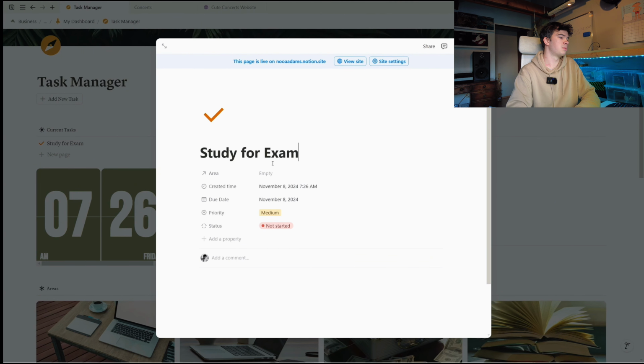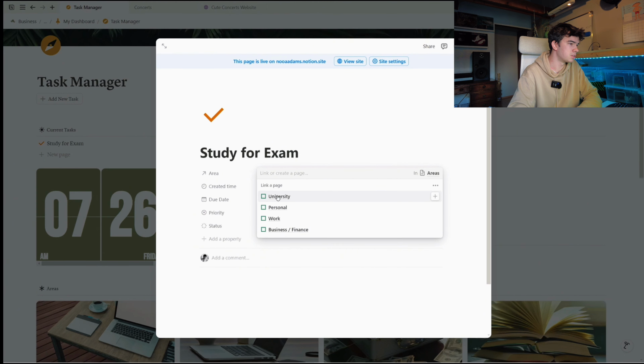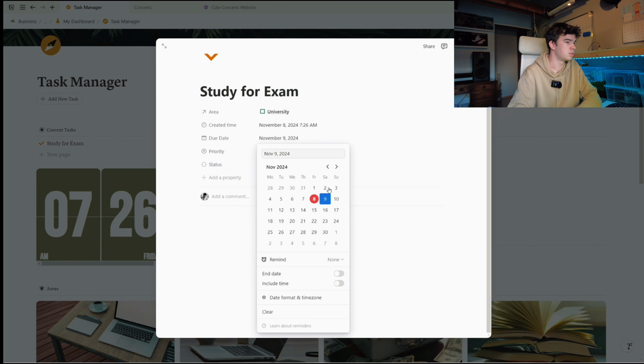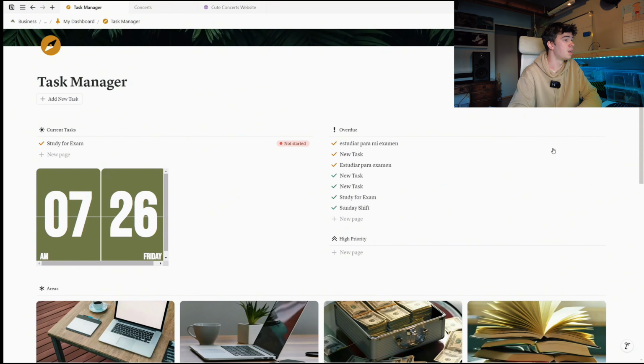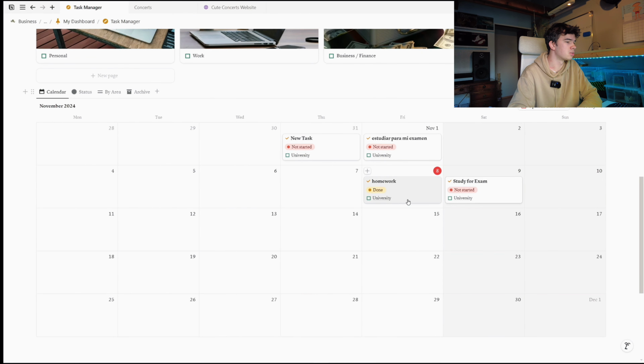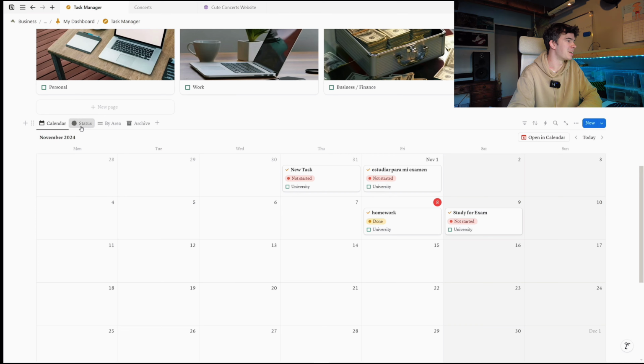And then in the area you can pick which life area that's from. So that would be university. You can add a due date, for example, tomorrow. The priority is medium, the status is not started. And now when we scroll down, we'll see that study for exam right here. That's pretty cool, right? So we have a calendar view.